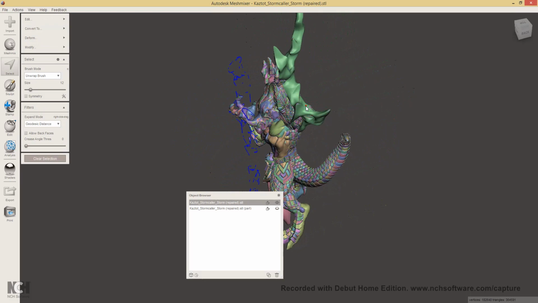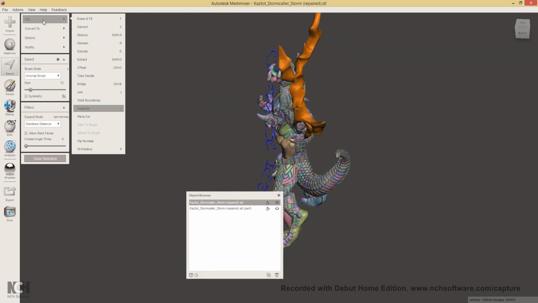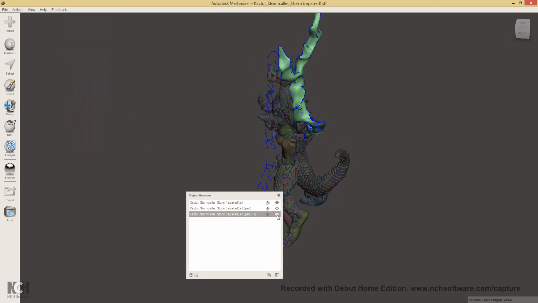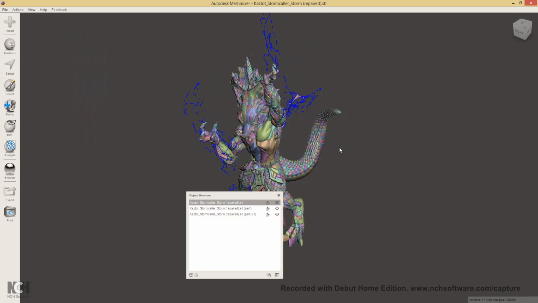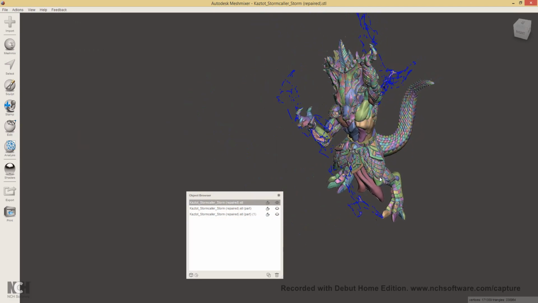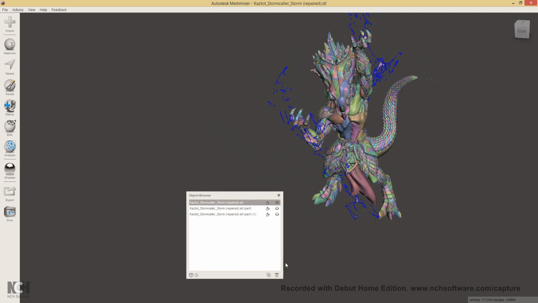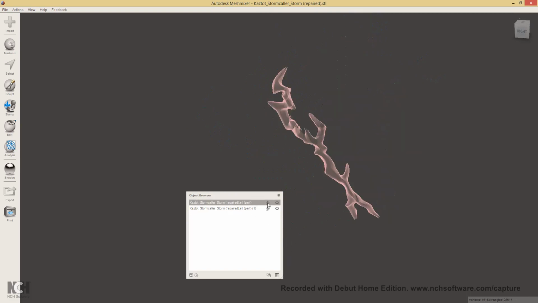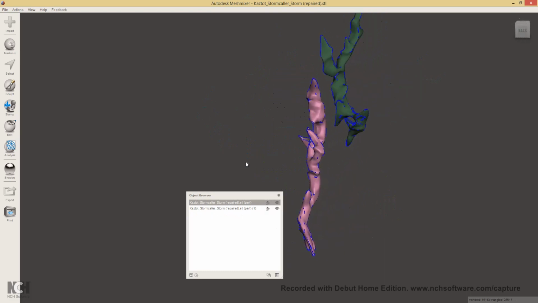Let's do the same with the other lightning piece. Press S, double click, edit, and separate. Hide this. I will just delete the rest of the model as we don't need it. And display the lightning again.